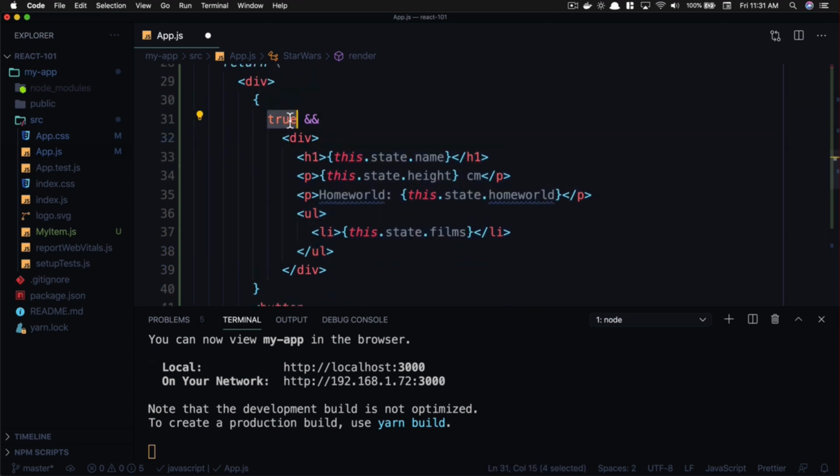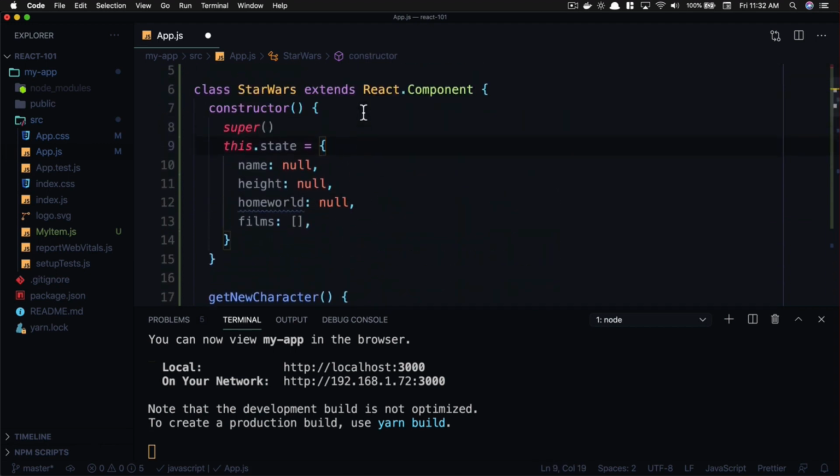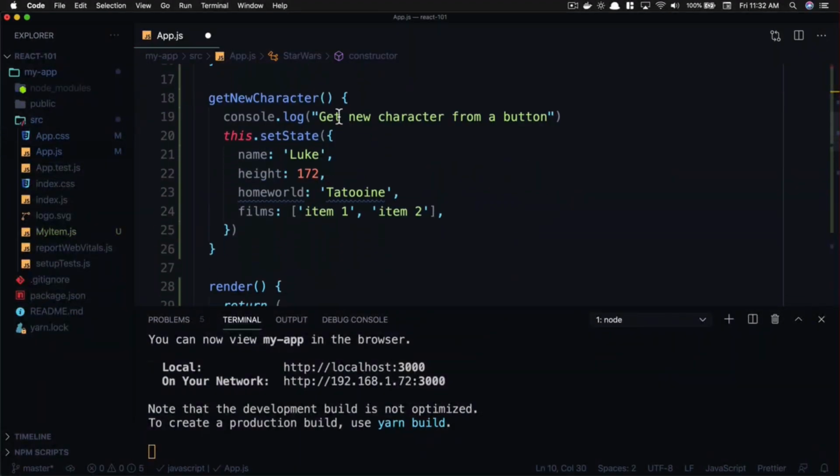So what we can do is we can work with a state here. By default, we can say something is false. When that button is clicked, something is true. So we can say this dot has character, or let's say loaded character. And this is going to be a state. So this dot state. And we need to set that up here in our constructor. So we want to say loaded character. This is going to be false by default. And when you get a new character, we're going to update that to be true.